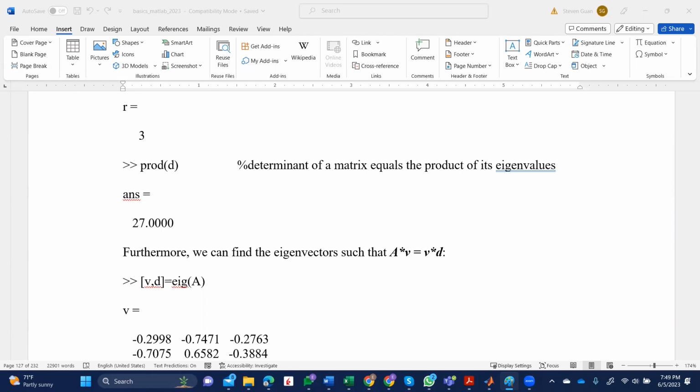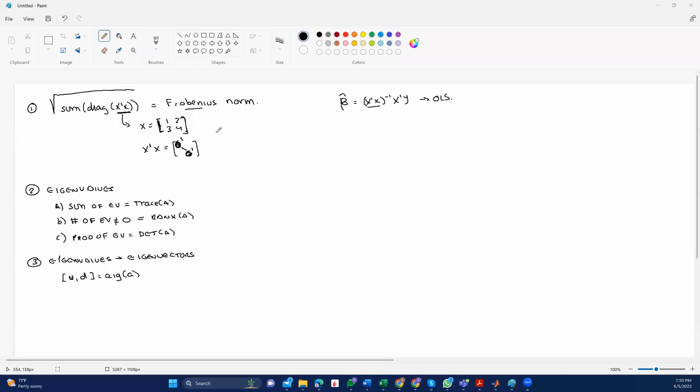Sorry, Professor, we can't see your MATLAB screen. No, we see your Word document. Yeah, no, let me show you. I'm writing in a different way. Take a look. You see now my white screen? Yes, we see it now.